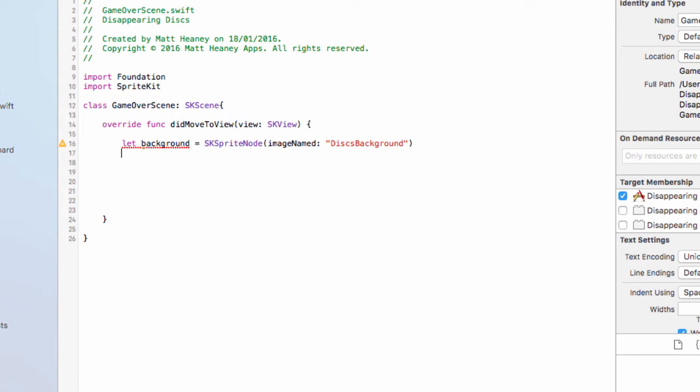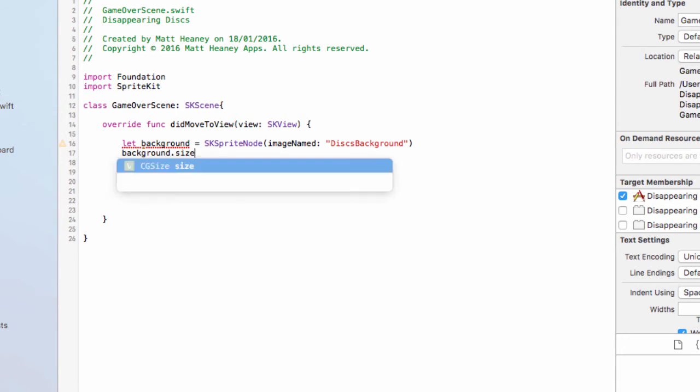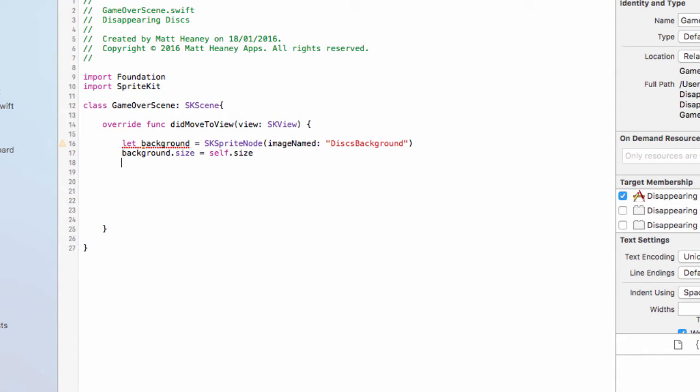background. We'll give it a size, which will be the same as the scene. So background.size equals self.size, so self being the scene. Give it a Z position of 0, so it's always at the bottom. Everything else will have a higher Z position, so therefore you will always be able to see it in front of the background. We will give it a position in the center of the screen. So this is the exact same as what we did when we set up the background in the game.